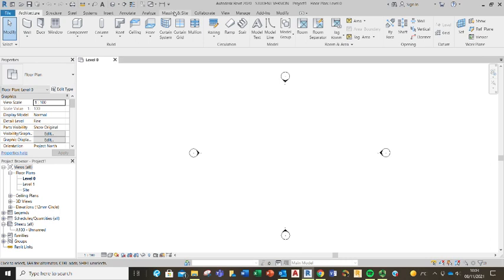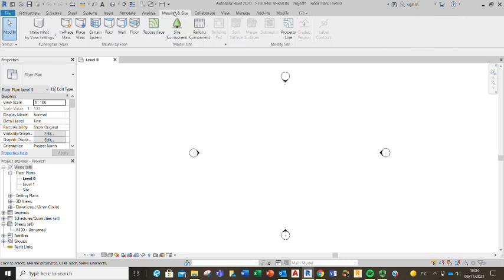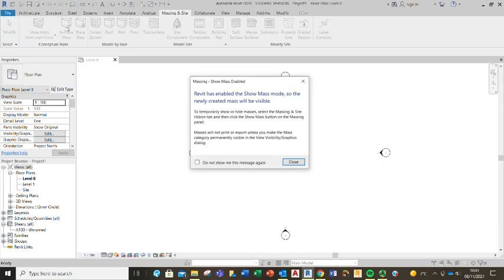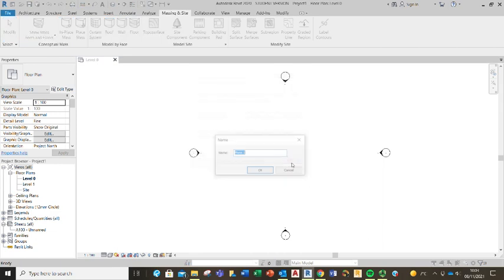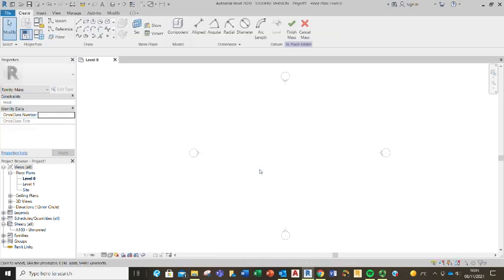The tab is massing and site, and we are choosing in place mass. You can close this. You can name the mass, and this is the menu that appears. And let's switch to the 3D view.